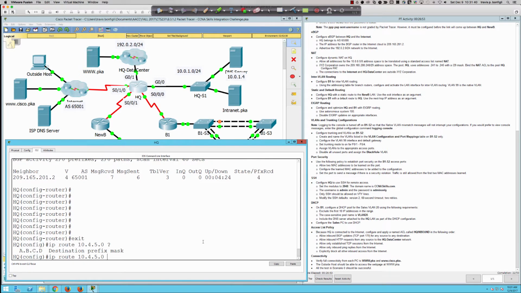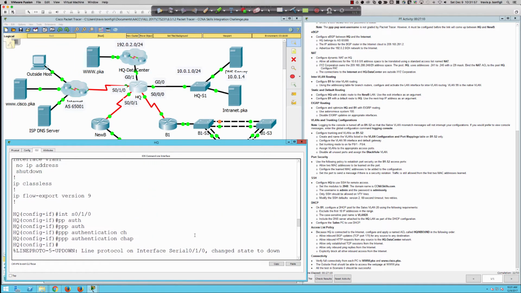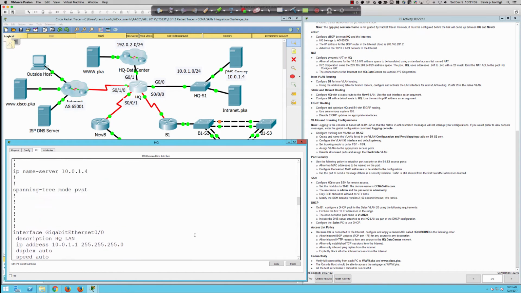10.4.5.0, and then is it a wildcard mask? No, it's the prefix. I'm sorry, the net mask in dotted decimal notation. So my route to get to the 10.4.5.0, 255.255.255.0 is going to be out. And I'm hoping that we've got it. I'm pretty sure we have a show IP interface brief here since I've got the command. Oops.